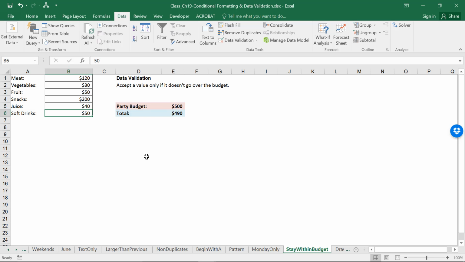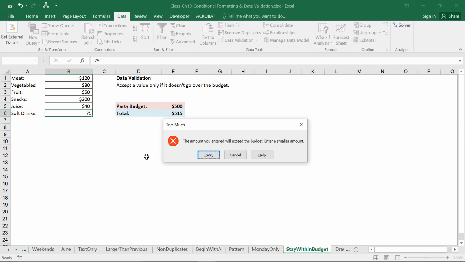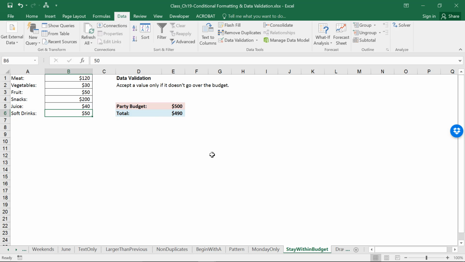Let's try to violate this rule. What if I type in $75 for soft drinks? The amount you entered will exceed the budget. Enter a smaller amount. Boy, this is what some people need for their spouse, or even themselves. Okay, we can have a lot of fun with that one.